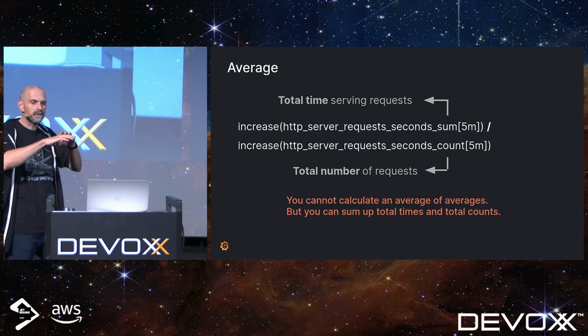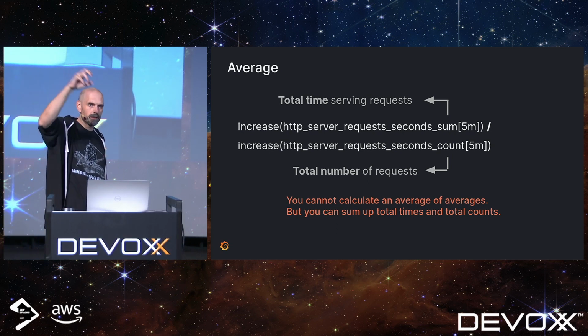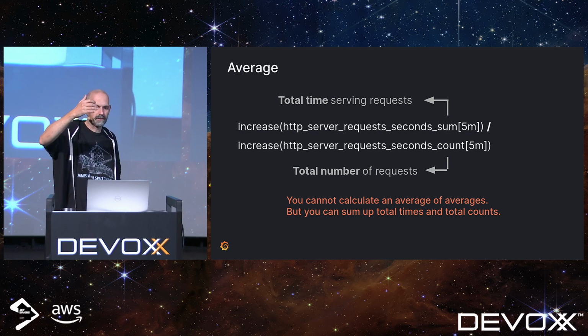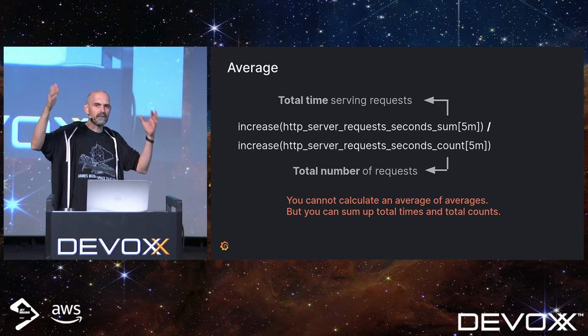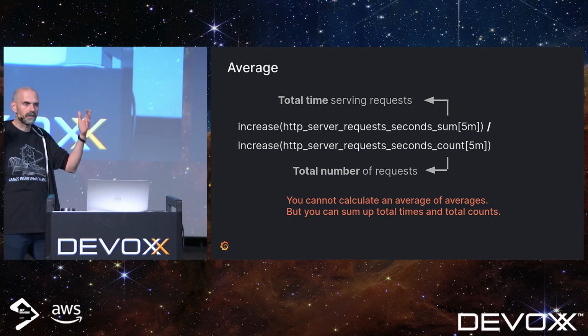And the sum is basically the sum of all observations. So whenever you observe a duration, you add it on top of that. So it's the total time spent serving requests, all summed up, right? And the count is the request count. So whenever there's a new observation, you just add 1 to the count, right?